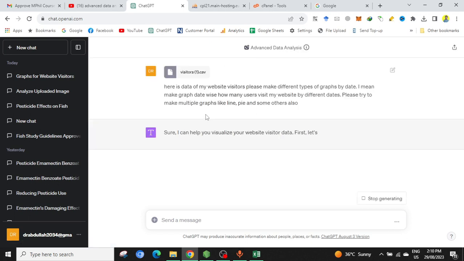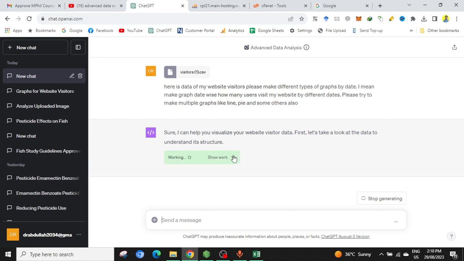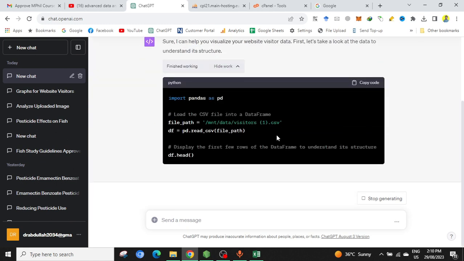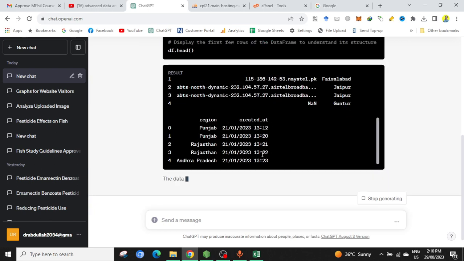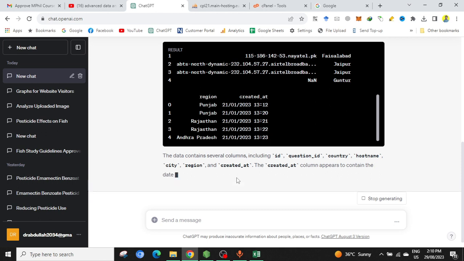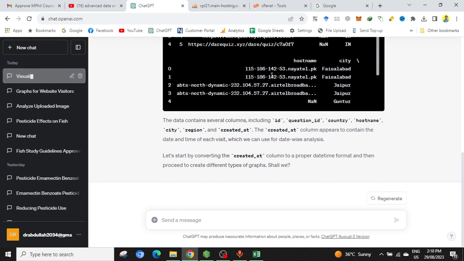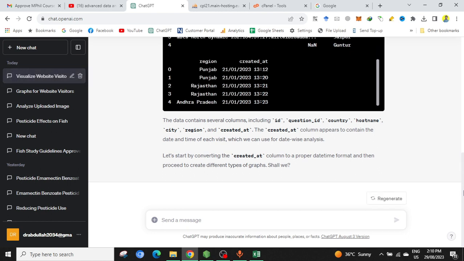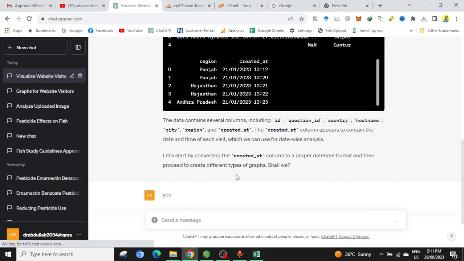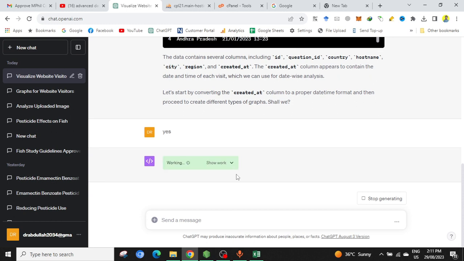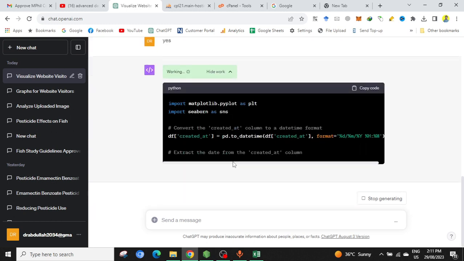So ChatGPT-4 will analyze this whole file. Here you can see that it's analyzing the file. First it analyzed the columns. Then it is asking, let's start by converting the created at column. The created at column contains dates, shall we? So I should write yes. So it again starts working.